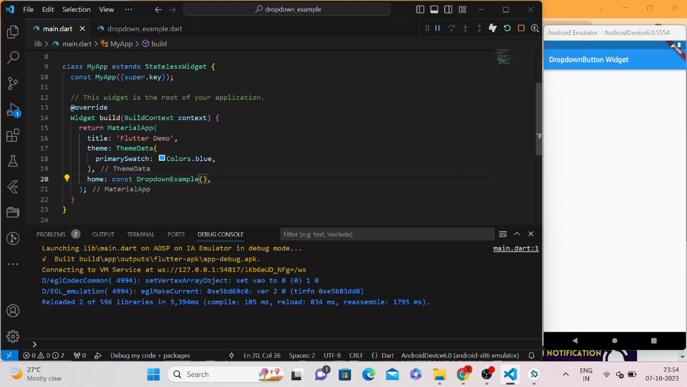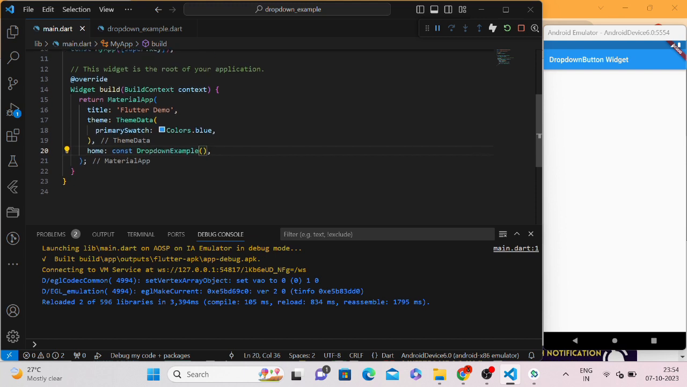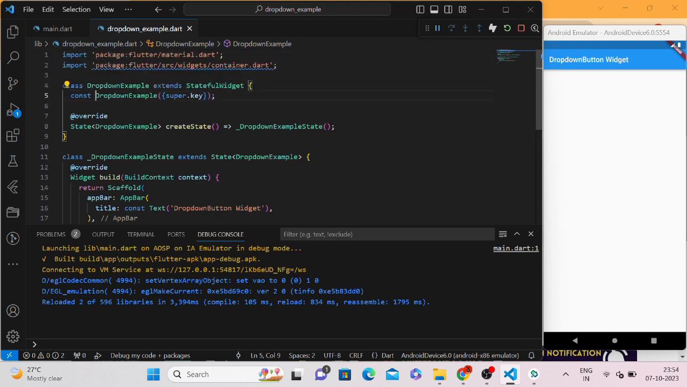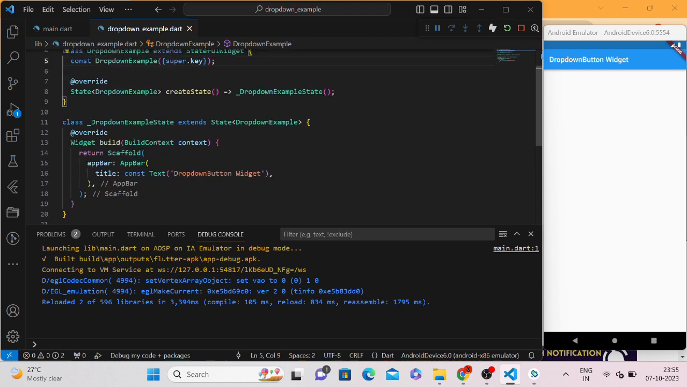This is my main.dart file, and I have already deleted the default generated code by the Flutter framework. In the home attribute, or home property, I have hooked the dropdown example page, another stateful widget class. I have created this stateful widget class, and inside this stateful widget class, which is nothing but dropdown example, I have kept only the app bar. Apart from this app bar, there is nothing. As you can see, dropdown button widget is the app bar title. Here you can see, right?